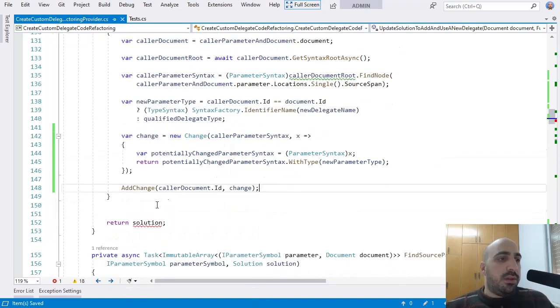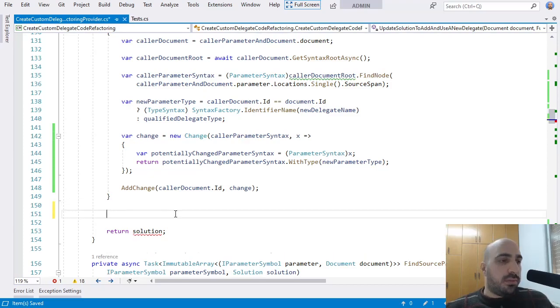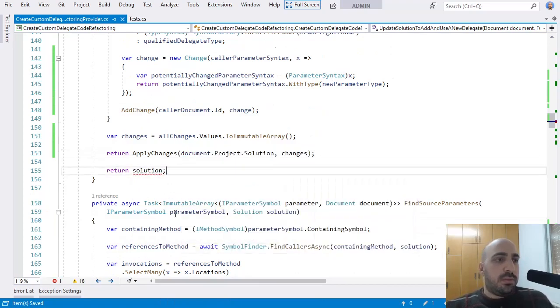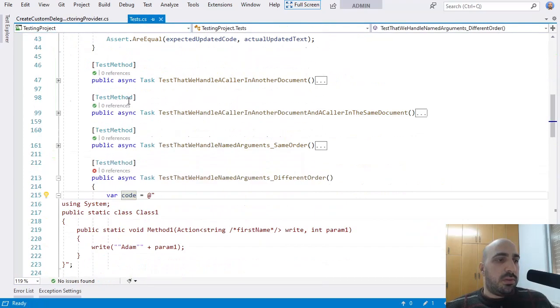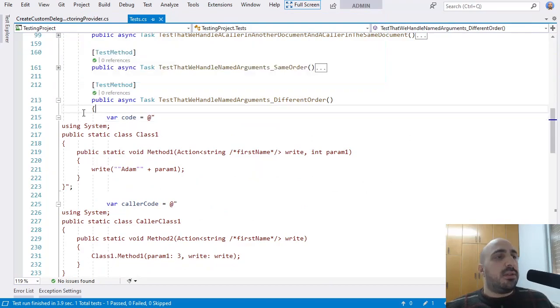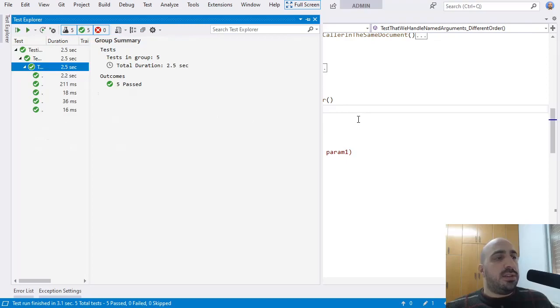Okay, so far we didn't do any change, right? We simply defined how the changes should be made, right? Now I'm going to prepare the list of changes and then use the method we created to update the solution. Okay, so let me run the test now. Okay, great. The test passes. So let me run all tests now to make sure I didn't break anything. Okay, great. All tests pass.